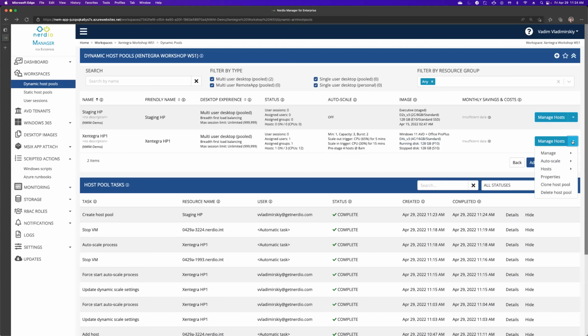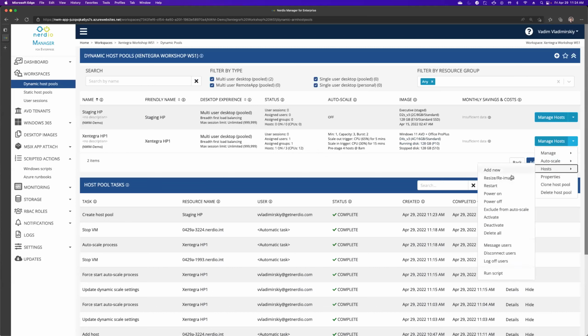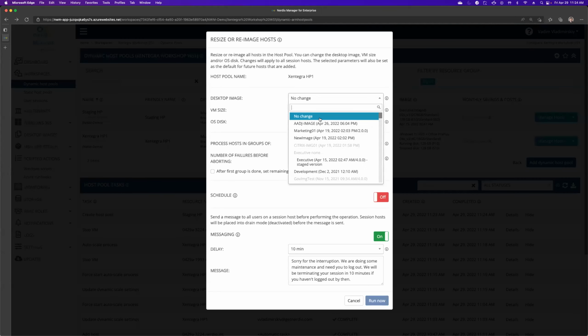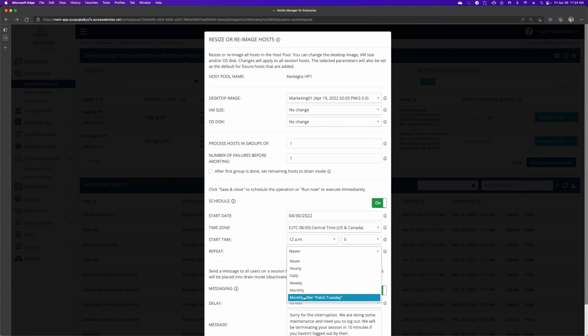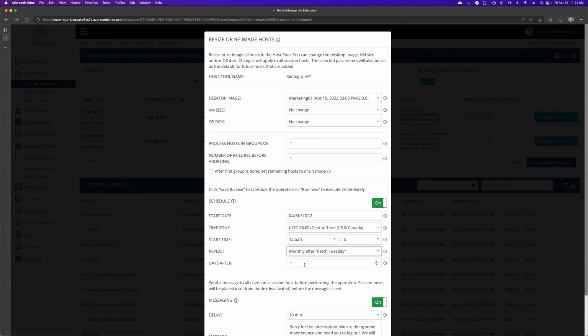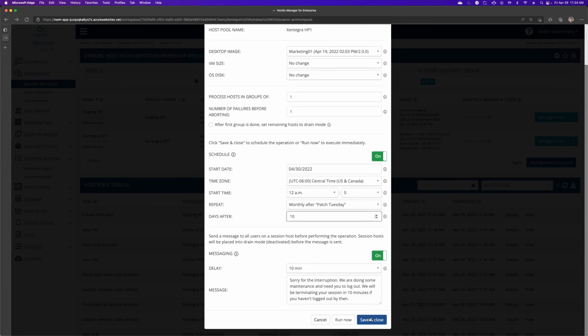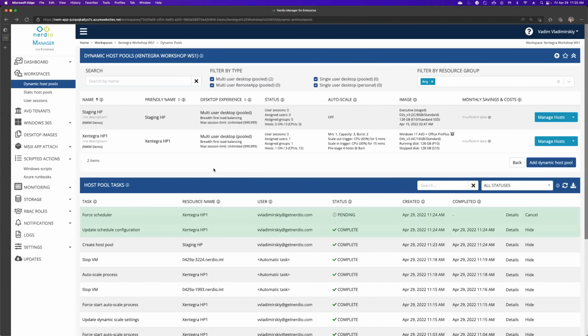And then on the production host pool, I'm going to do the same kind of operation. I'm going to say hosts re-image. I'm going to take the production version. I will do a schedule. I will say, after Patch Tuesday, maybe 10 days, and do save and close. Now, what will happen is this active version of the image won't change until I click a button.